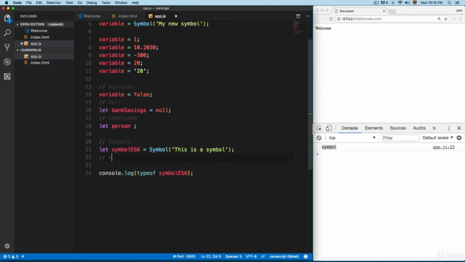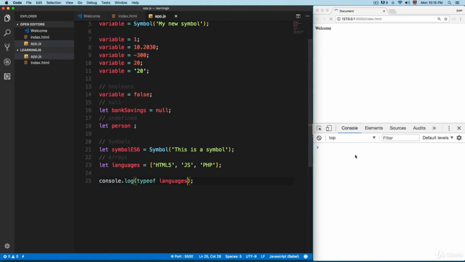So for example, let's review the arrays. We're going to create an array. We're going to add something like let languages, and it's going to be an array. Let's add something like HTML5, JavaScript, and PHP. So we're going to send this to the console, and this is going to be an object, and you can see object right here, because arrays are objects in JavaScript. That's going to be something really important. Arrays are not arrays or data types in JavaScript. They are objects.